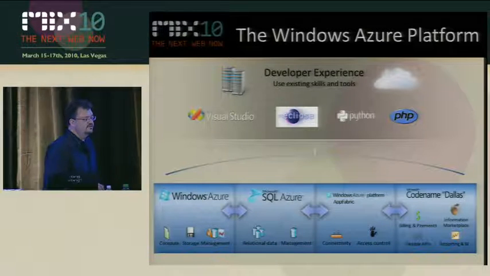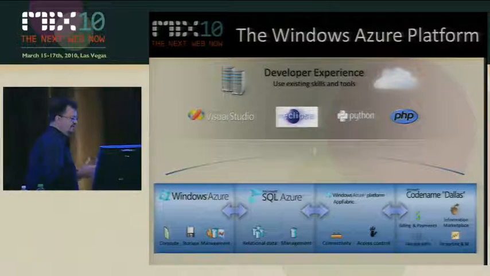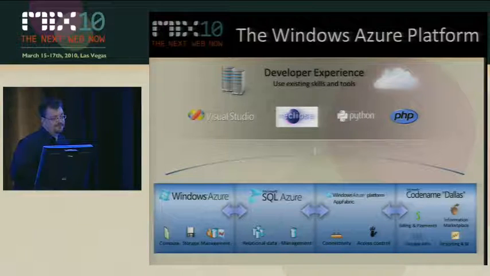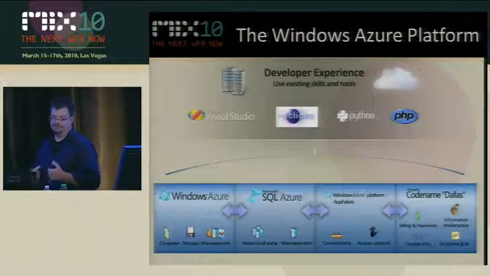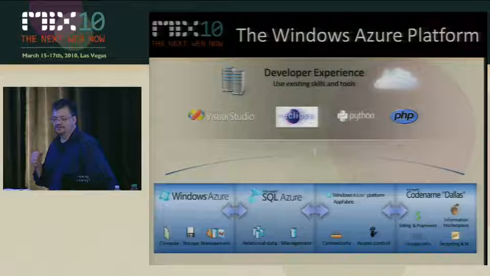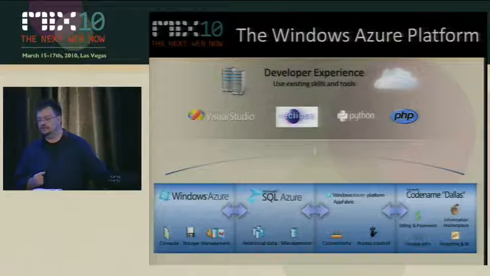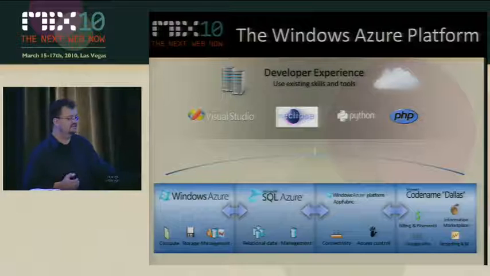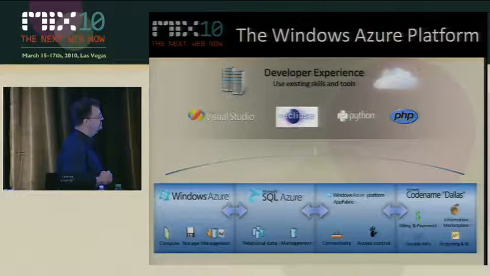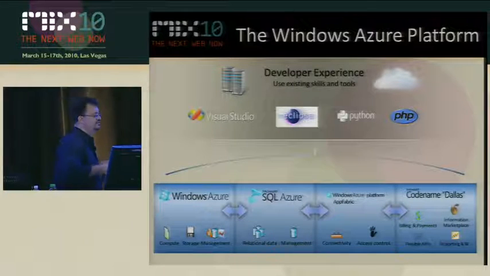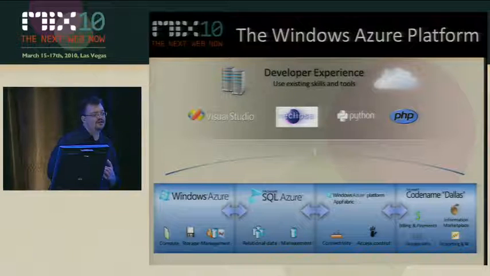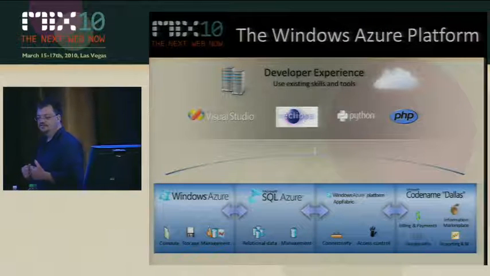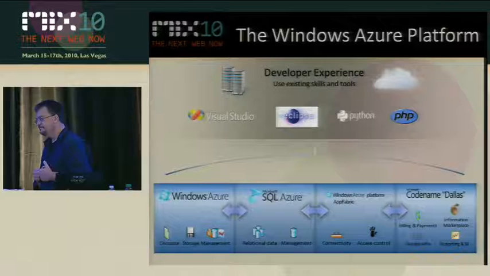If we consider the Windows Azure platform, it's Microsoft's cloud-based platform for rich applications. The developer experience allows you to utilize all the existing tools and knowledge and expertise that you currently have. So tools like Visual Studio and Eclipse, which I'll use a little bit later, Python and PHP, it all works with the Windows Azure platform.